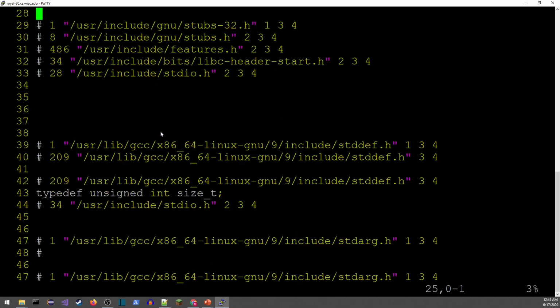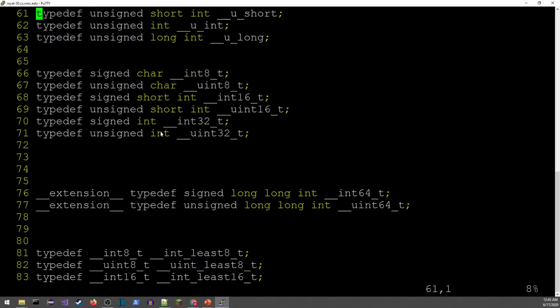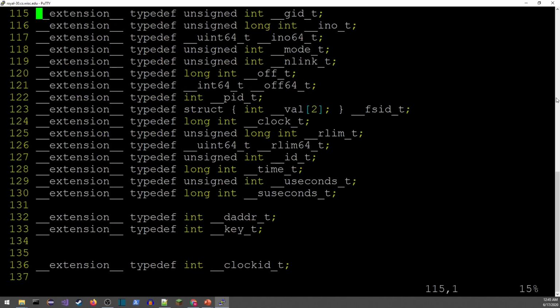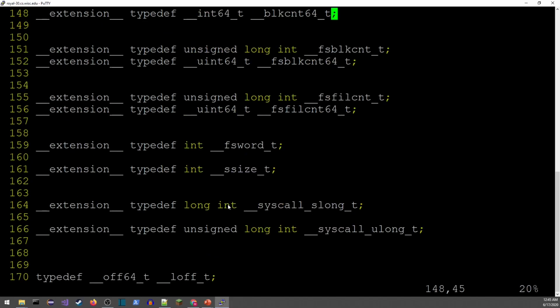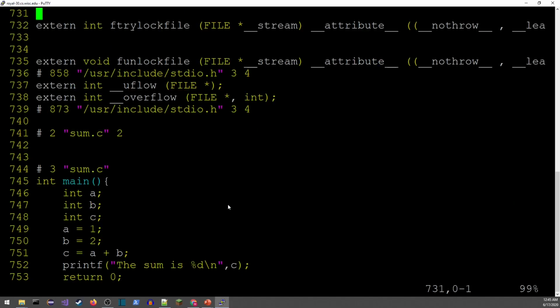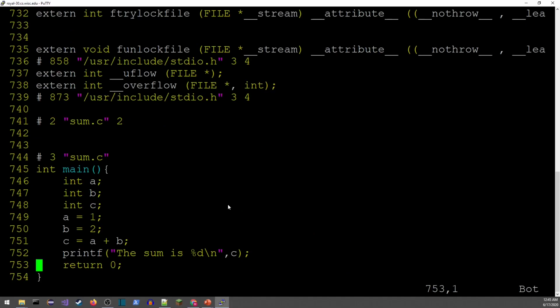Let me just scroll down. A lot of stuff, and more stuff, and more stuff. In fact, let me grab some page down. What do we got here? Looks like 753 lines. Wasn't my program like 19 lines long? So here's what's going on.